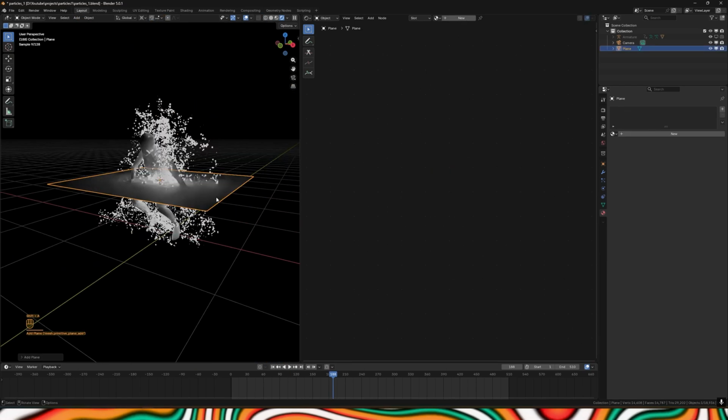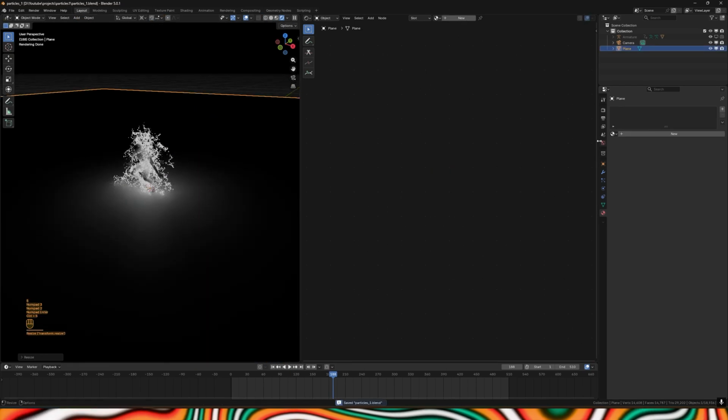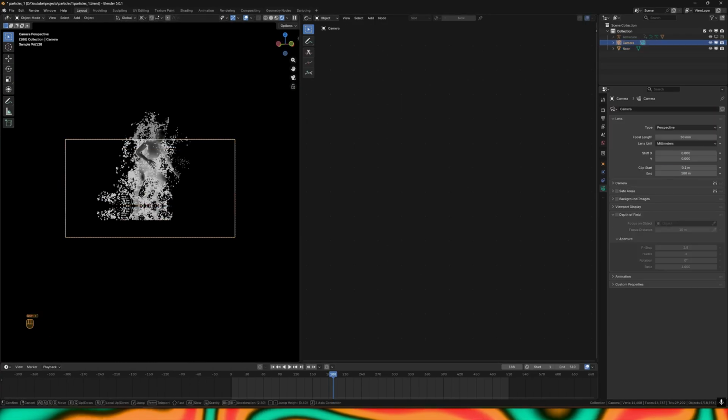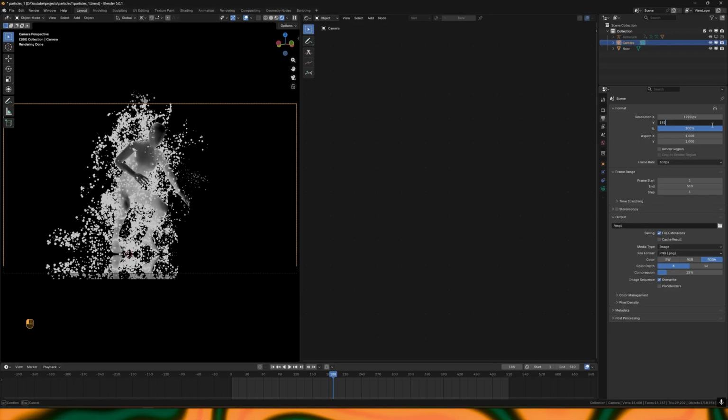Add a plane and make it bigger. Make floor material into a smooth metallic surface so it reflects everything nicely. Set up the camera as you like. Make the resolution 1080 by 1920.